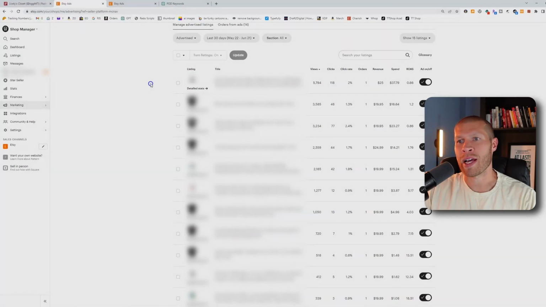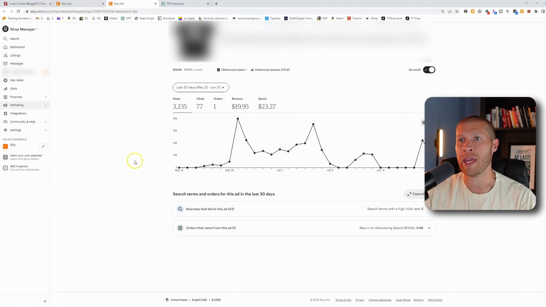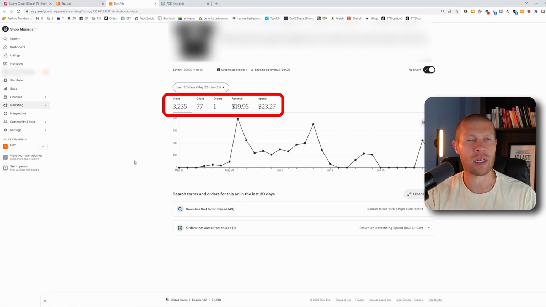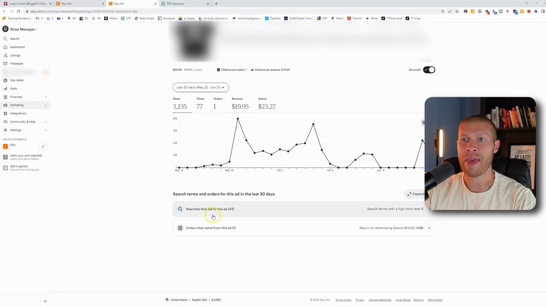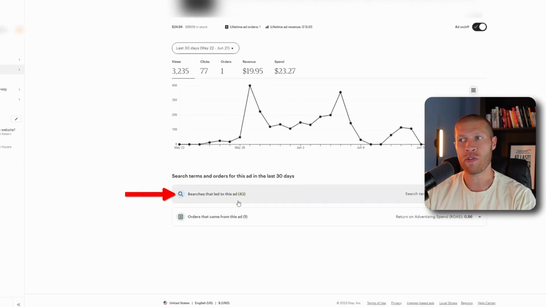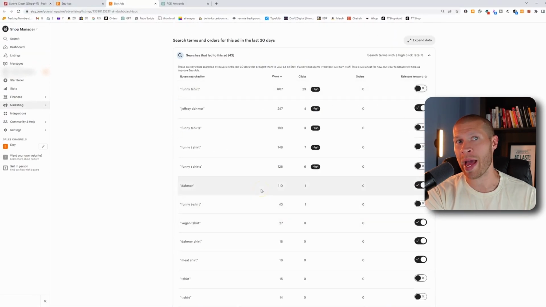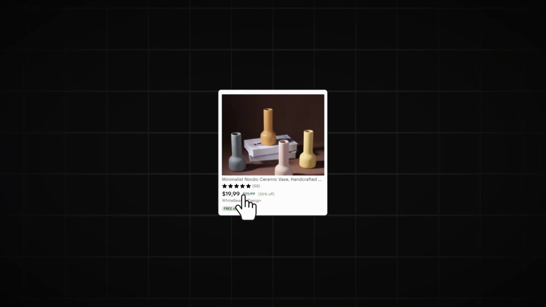So now that we're in our advertising here, you'll see that underneath each product, it says detailed stats. If you click on detailed stats, it's going to take you to the page where it shows you the specific spend, the views, the clicks, and the orders for that specific listing. And at the bottom here, it says orders that came from this ad and searches that led to this ad. If you click on searches that led to this ad, for example, it's going to allow you, like I showed you in the past video, to optimize which searches are relevant that you want to continue to spend on and which searches are too broad or irrelevant that you don't want to spend money on, because it's ultimately just going to lead to you wasting your ad dollars on clicks that will never lead to purchases.